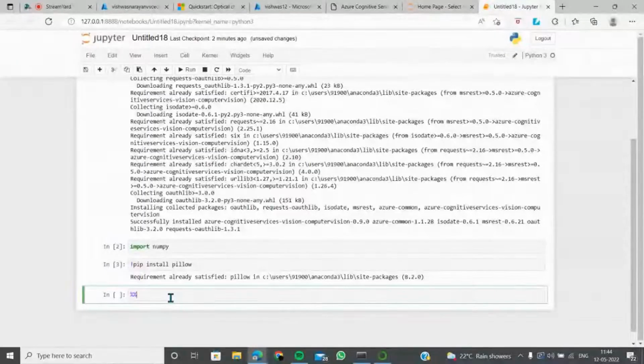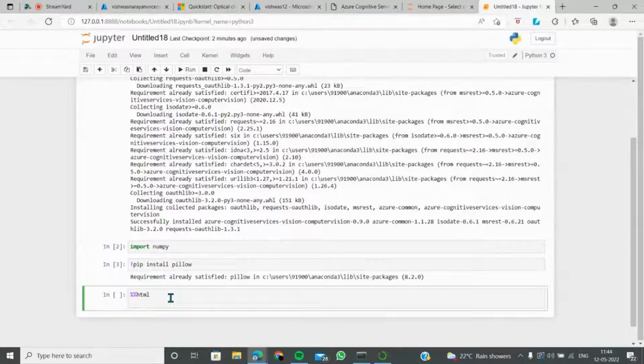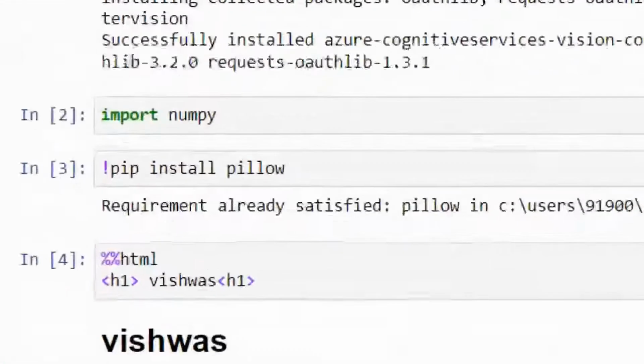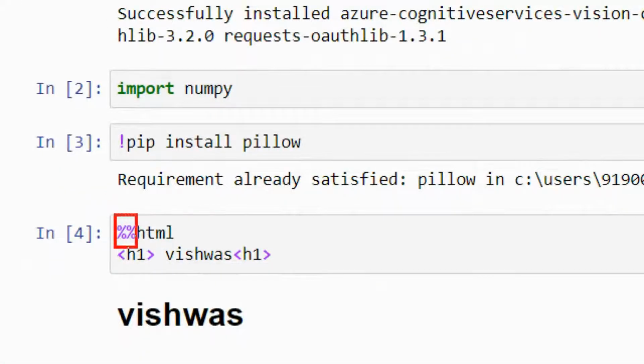So I can do percentage HTML and see the magic here. I can say, all right, it's H1, and see the magic. I can execute an HTML onto it. And what did I do is just using this magic function. And this is what you call a magic function.